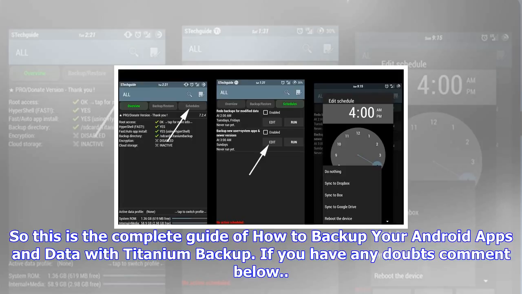4. Special features with Titanium Backup. You not only take backup but also do many more important things. If you are low on internal storage, you can move your apps to SD card. You can convert any user app to a system app. If you don't want automatic updates of a particular app, you can disconnect that app from the market. You can clear app cache with the help of this app, and you can also extract your Android or ADB backup. So this is the complete guide of how to back up your Android apps and data with Titanium Backup.